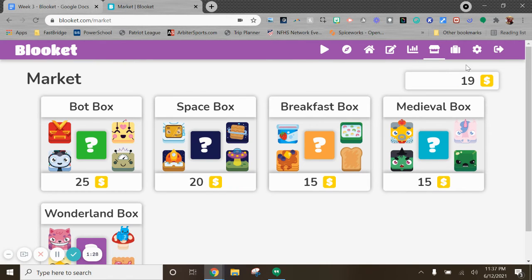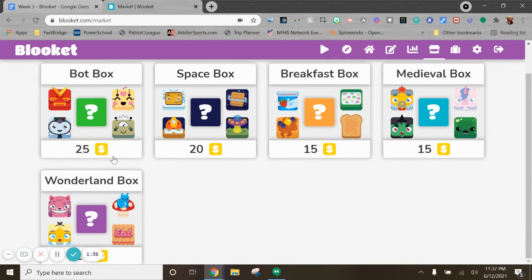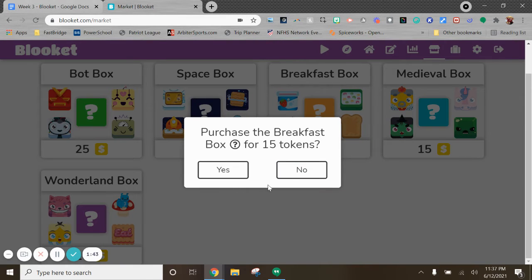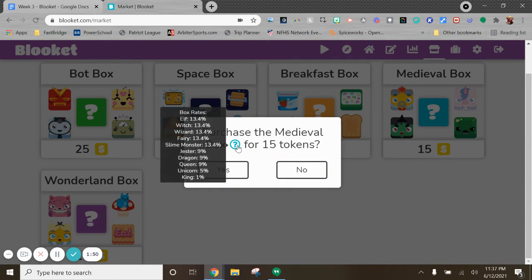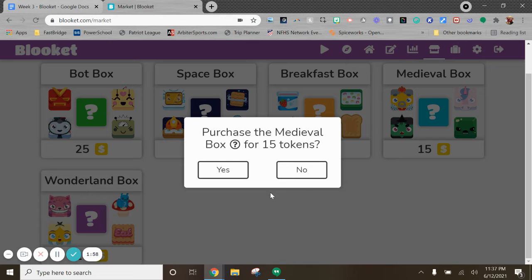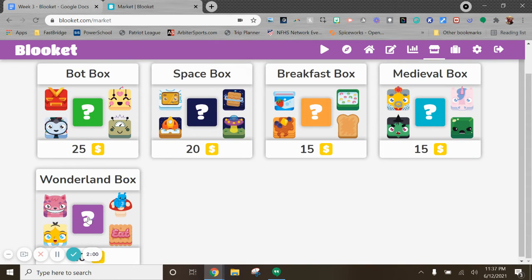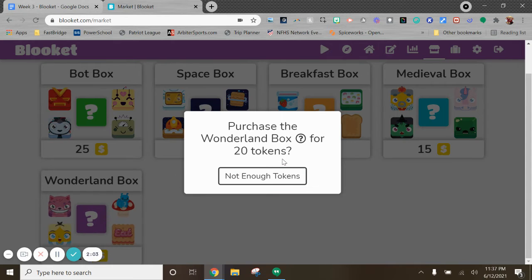So they can go up to the market and see the total number of tokens that they've earned. Right now I have 19 tokens from playing different games, and they can see these different boxes that they can spend tokens on. For example, the breakfast box is 15. If I go to the breakfast box, I can purchase all of these things for 15 tokens, or the medieval box, which is here. It's like a mystery character that's inside of there, and it shows you what percentages there are here.